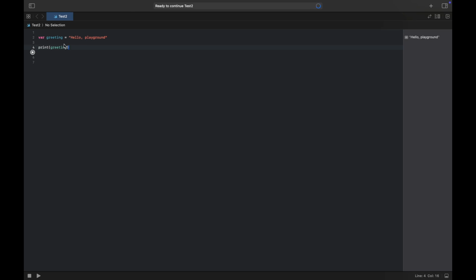On the right side, we can see the output. This is also a sort of terminal. It says hello playground. So this was all about playground. Playground is very simple, and for learning purposes, a playground will do us just good, just enough.